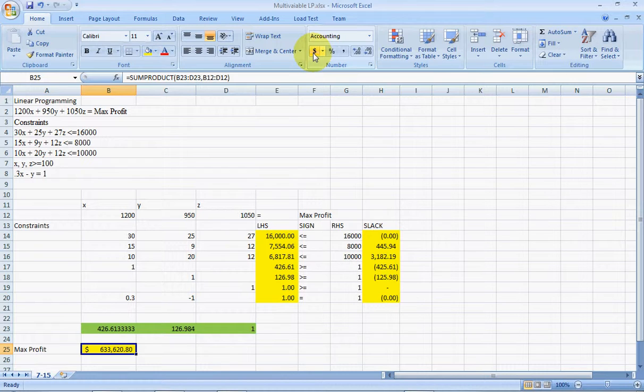And that is how you do a multivariable linear program. I hope you found this helpful.